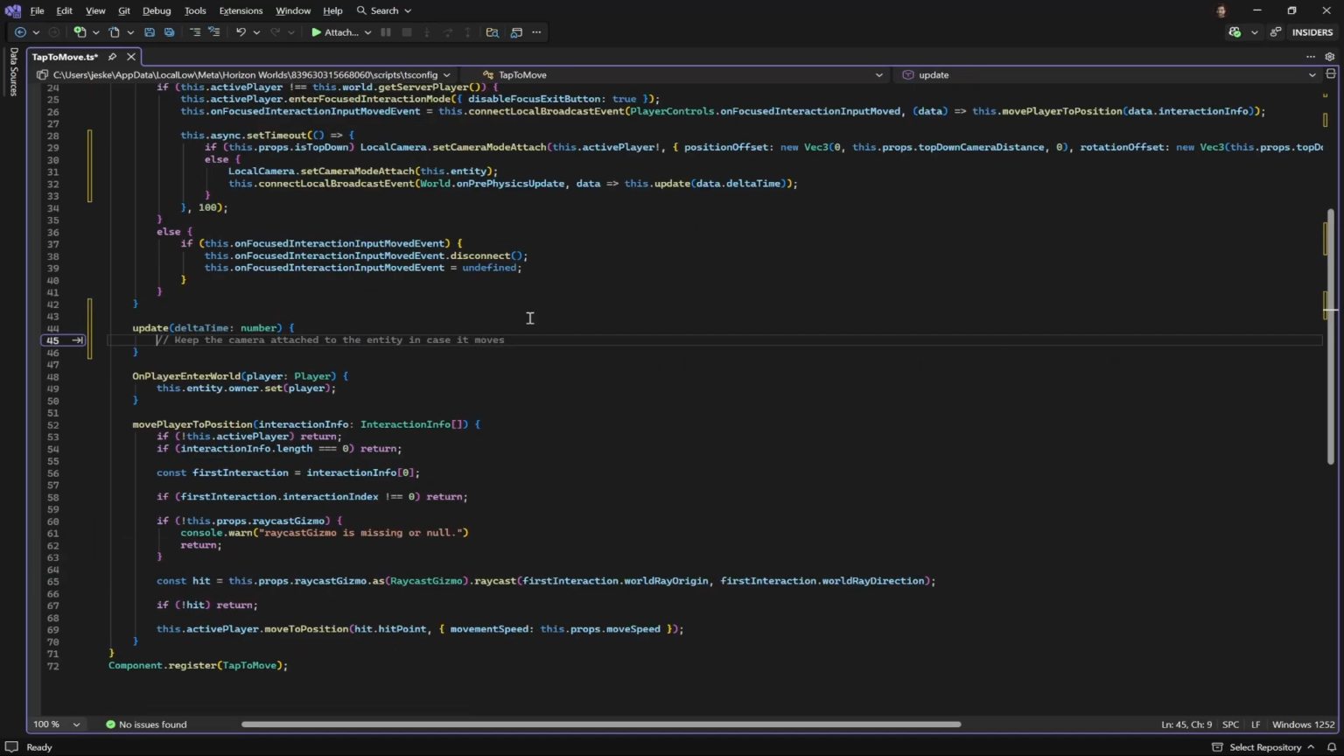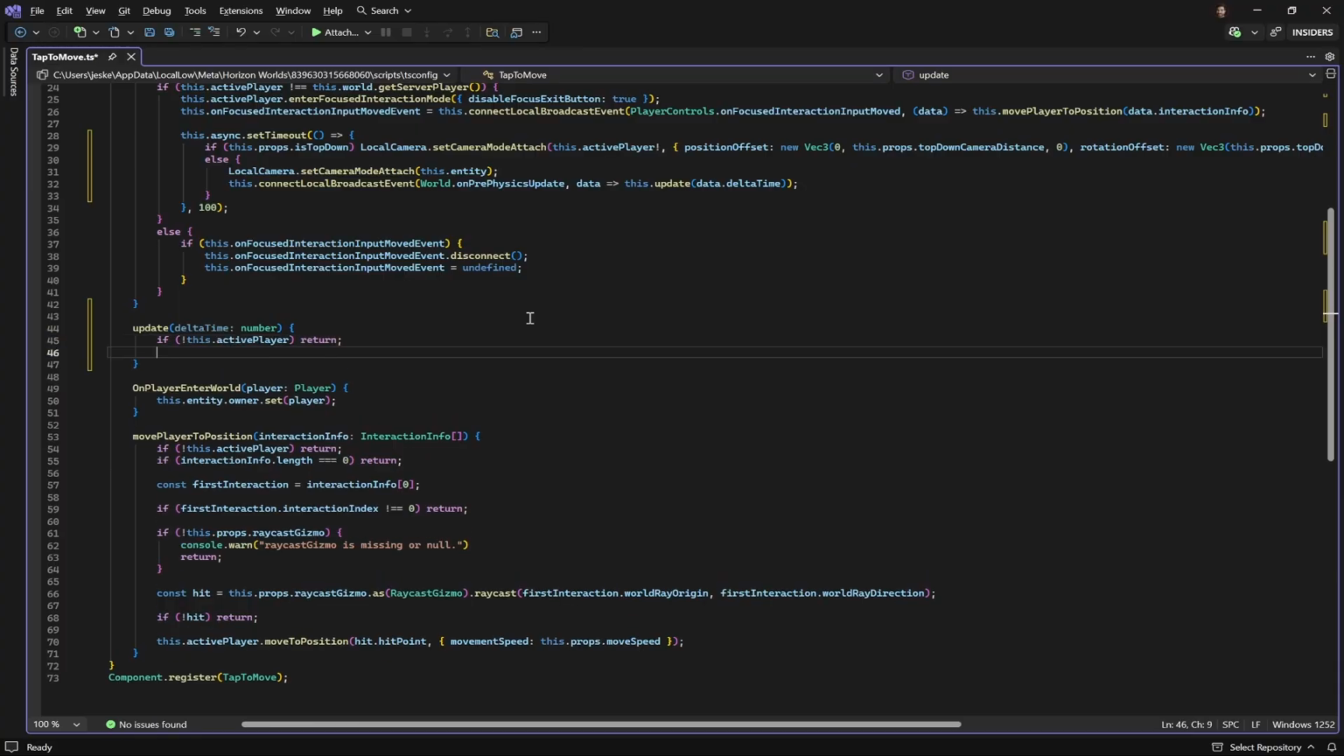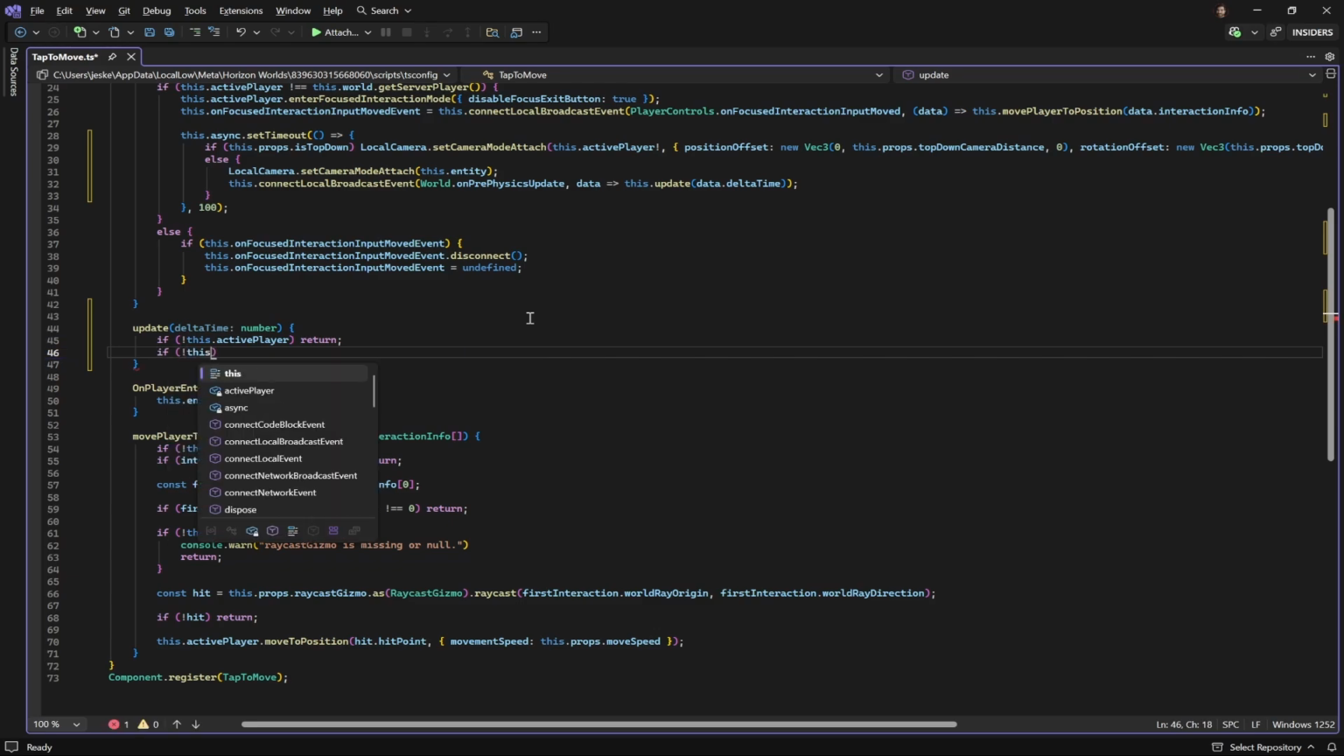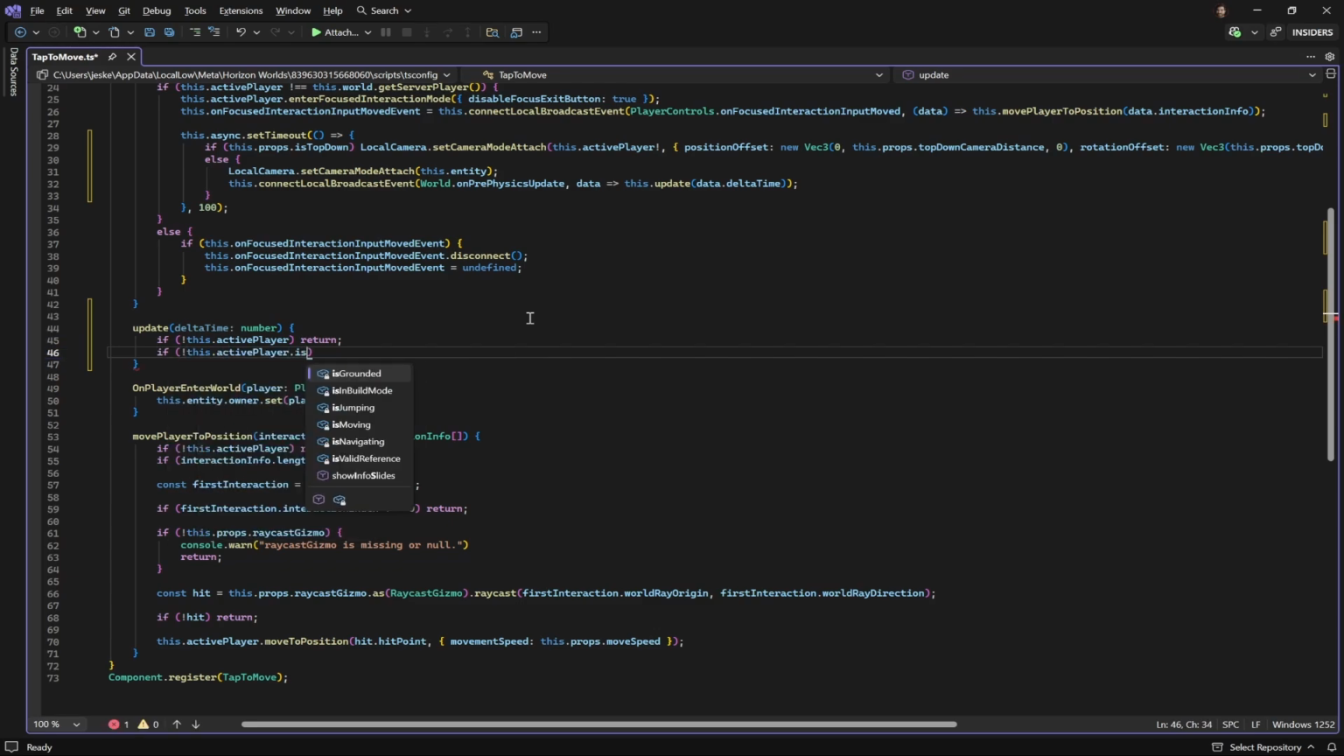But we don't want the update running all the time while we're in third person. So we're going to add a couple checks. So first it's if not this.activePlayer, we're going to return. And we're also going to make sure that the player is actually navigating. So we're going to go if not this.activePlayer.isNavigating. So this only is true while the player is moving using the move to position. So if it's not doing that, we don't need to worry about updating the camera position.